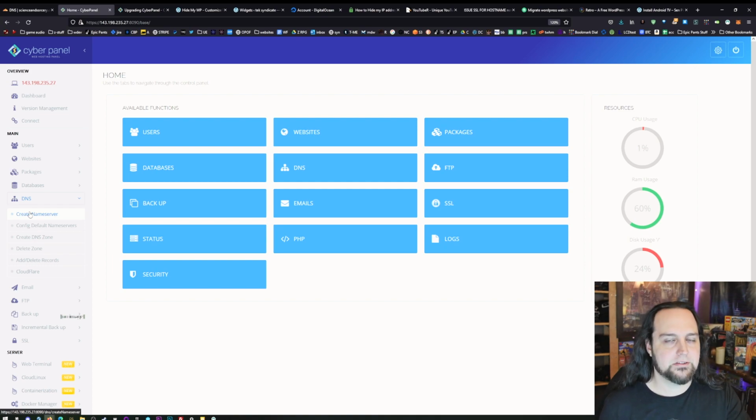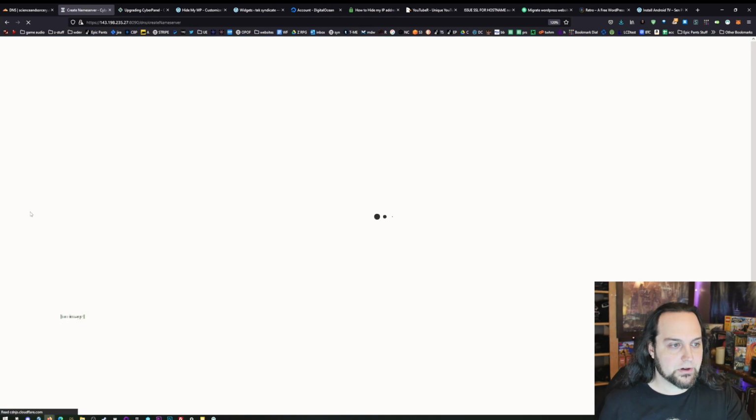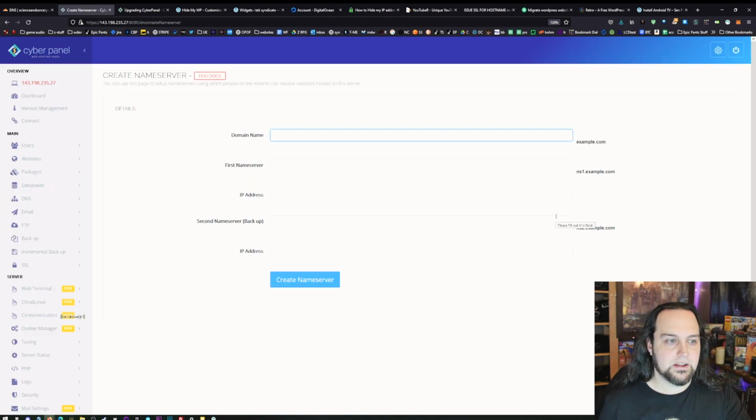Now, why would you do that? Let's say you wanted to keep your domain, for whatever reason, hosted on Namecheap or GoDaddy or Wix. You can have your domain there, but not use their storage or their server features. You can create a name server here. So this name server is going to be like nameserver1.scienceandsorcery. So we just create this.